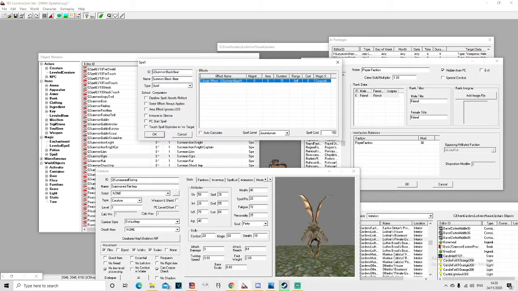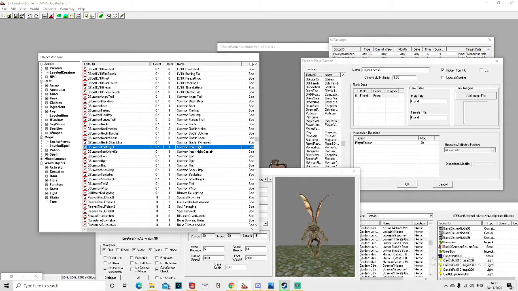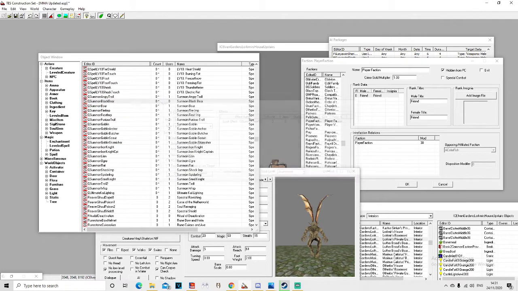We don't want to tick anything over here, unless you want to. Again, you can make yourself immune to silence with this spell, but you can even set it so that you start with this spell. Again, I'm not going to do that. And you can click OK. Would you like to make a new spell? Basically, click yes. So yeah, we should have our spell here. QSummon Black Bear, there it is. So that's the spell created.